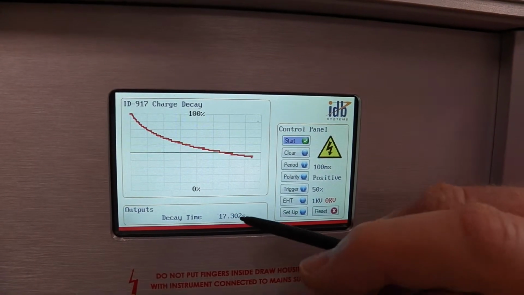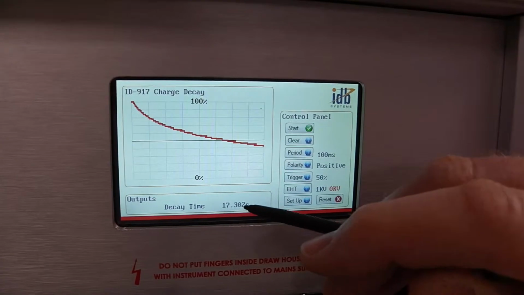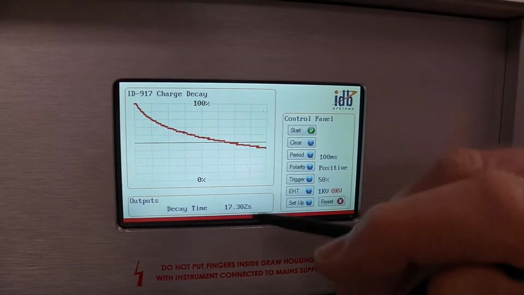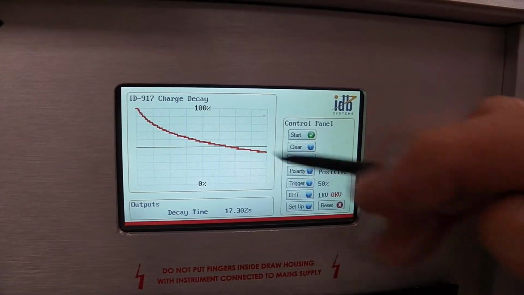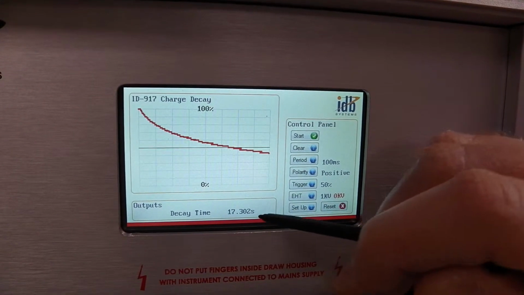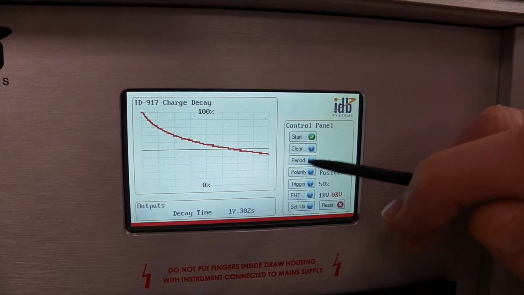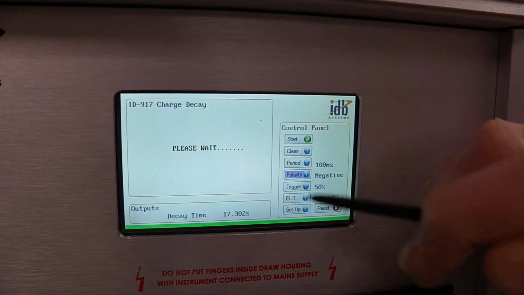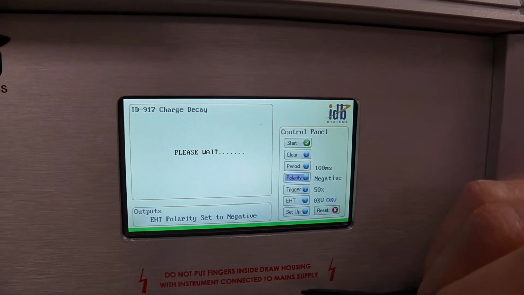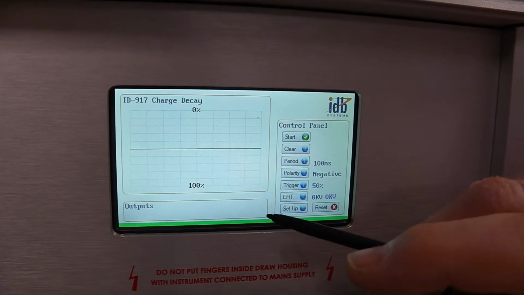So that decay time being slightly longer than previously was probably because of stored charge within the bulk of the material. And so if we were to successively run more and more tests, this time would move out to the right. We can change the polarity of our tests, our applied EHT, simply by selecting polarity, and we wait for the instrument to reconfigure. You'll see it set the EHT to the other polarity.